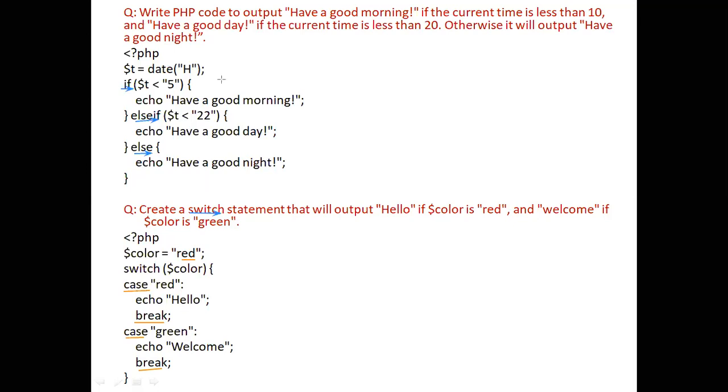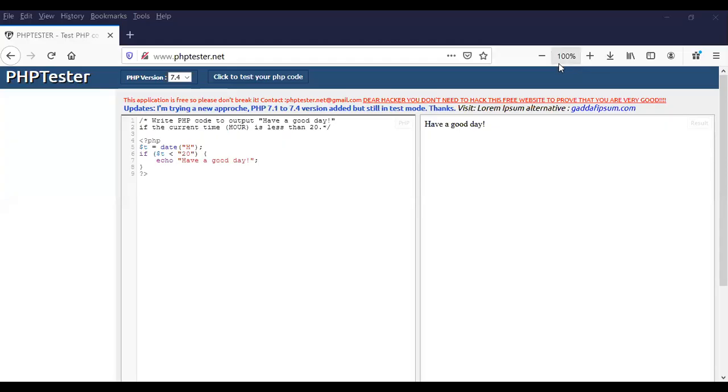Okay, so let's go and try this in the compiler. Look at here. This is the first if statement. Write a PHP code to output have a good day if the current time is less than 20. So we declare the time here, and then they are going to check the hours. If the time is less than 20, the output will be have a good day. So when you run here, the output is have a good day. This one, I put the question here. This is called the comment.